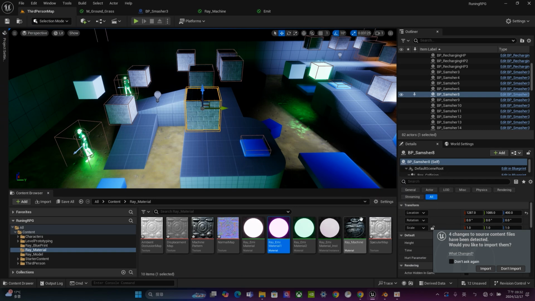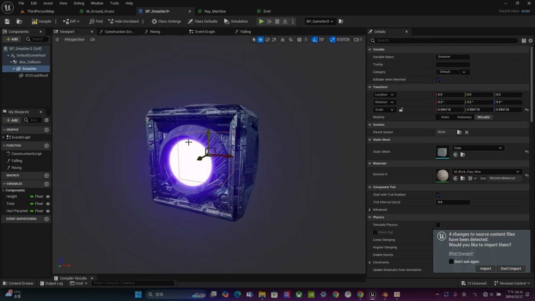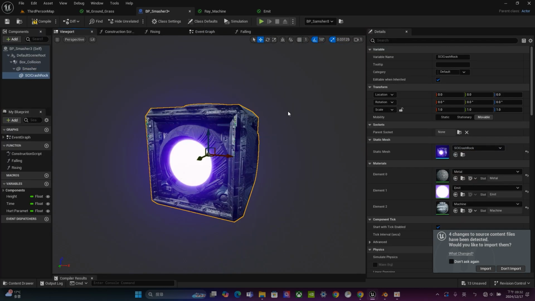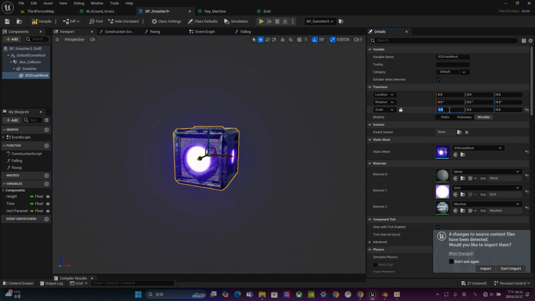Okay, so now we have. Next part, let's go to find the model. Next, the only thing we have to do is use this model to replace the smash rock. So let's just drag this one to here. Okay, obviously it's too huge. So let's scale down. Don't forget to lock the proportions. Type in 0.7, 0.6, 0.5. Okay, 0.5 is pretty good.